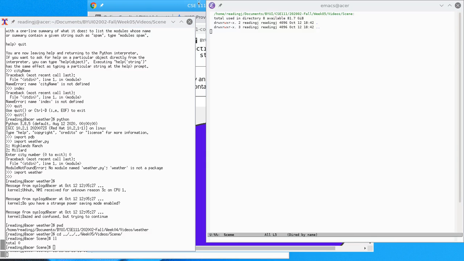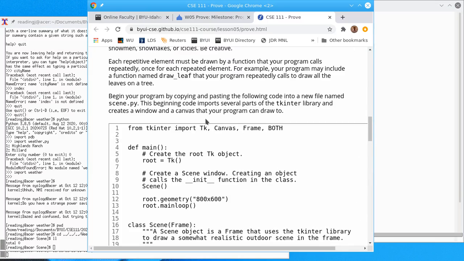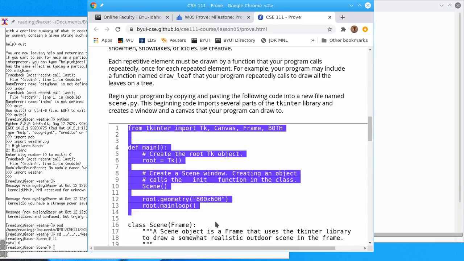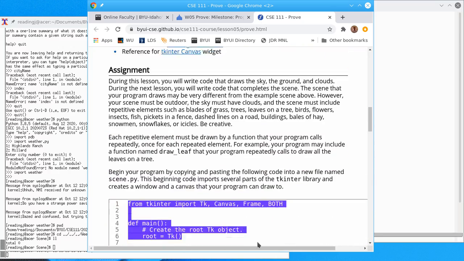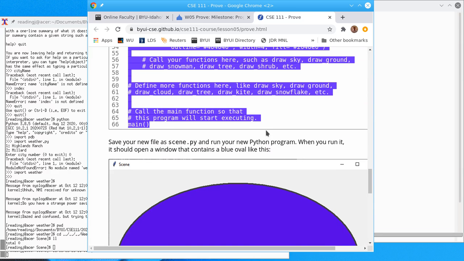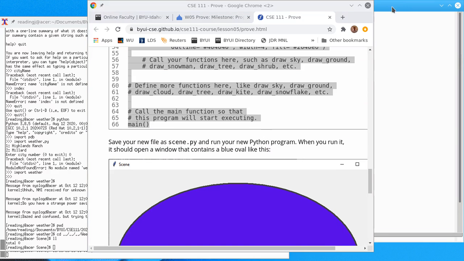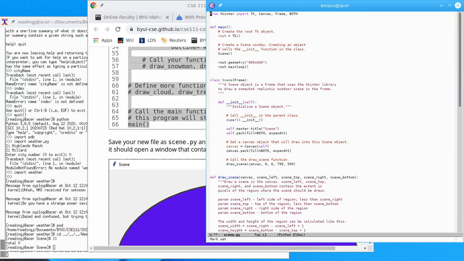Let's see what happens. So here's the assignment, and I'm just going to go ahead and see if I can copy all of this. Yep, well, maybe I can copy all this. Okay, so here is scene.py. Yank that in there. Okay.